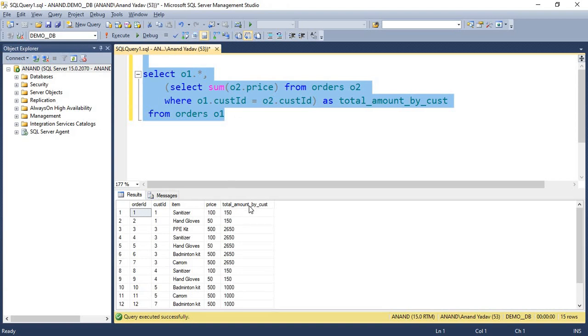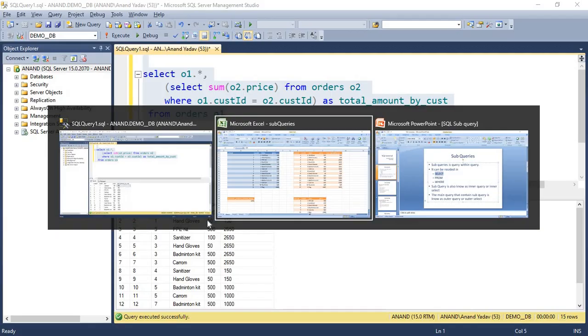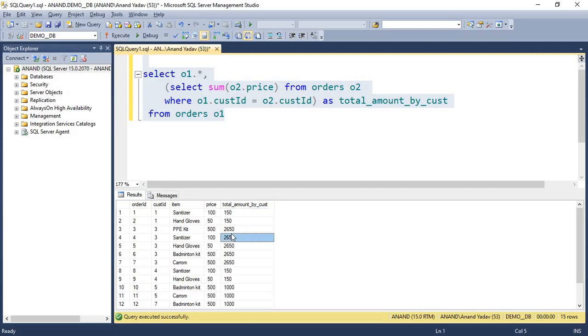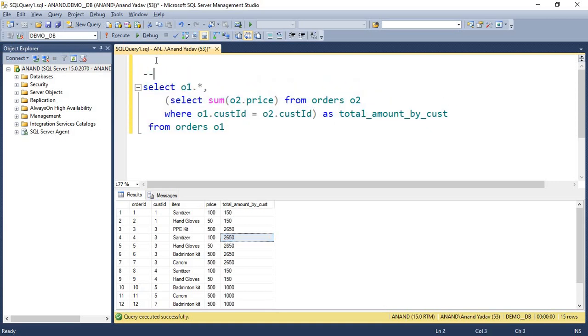Yeah, so we can see that customer ID equal to 1 has a total spend of 150 to purchase two items. Let's verify with our Excel. Yeah, this is the correct output. Similarly, customer ID equal to 3 has purchased so many items with a spending amount of 2650, which we can see here. Yeah, so this is our first solution with the subquery, a subquery in a select statement.